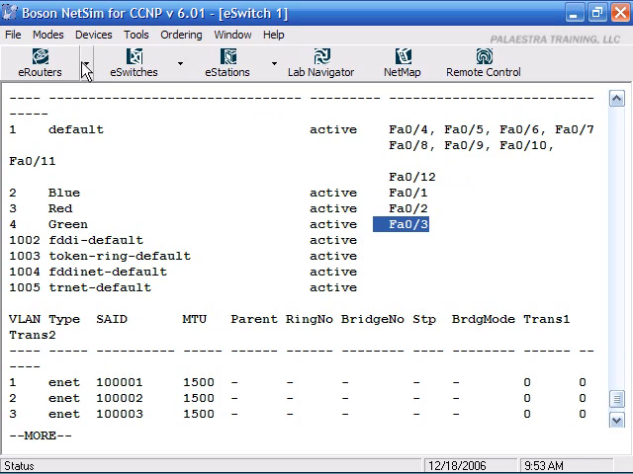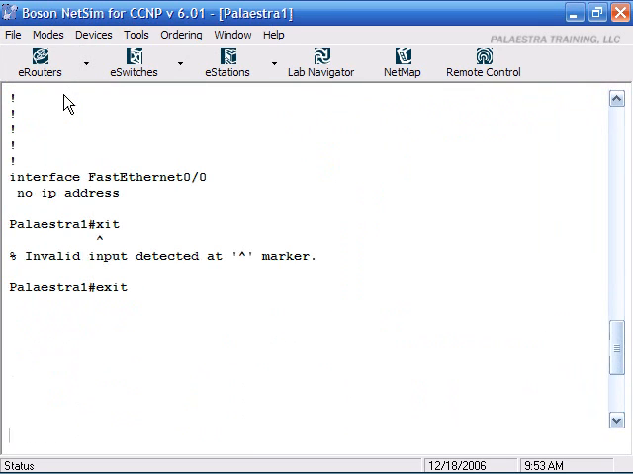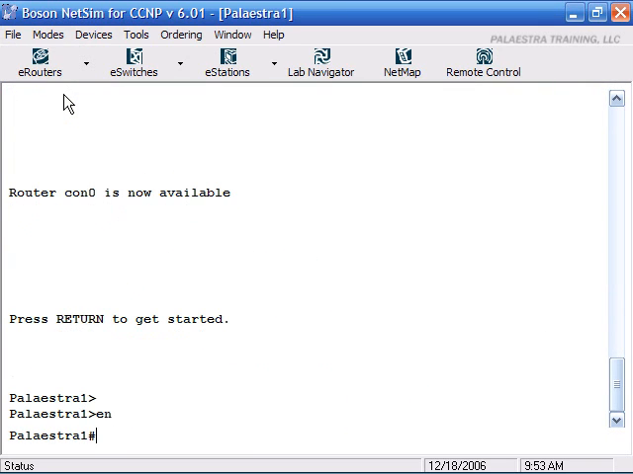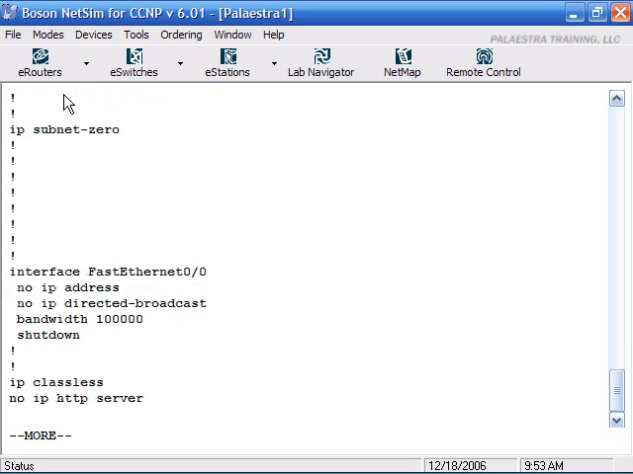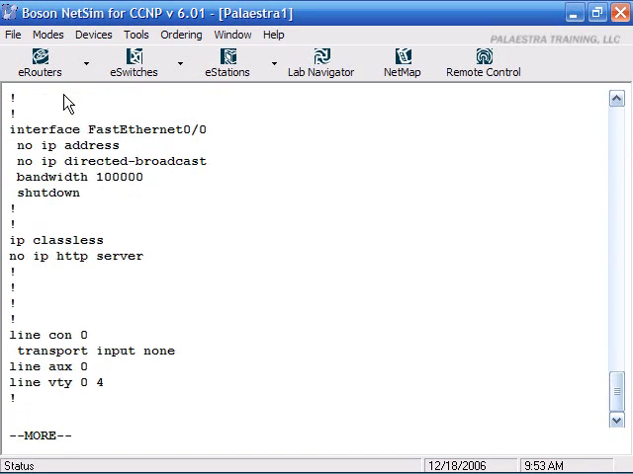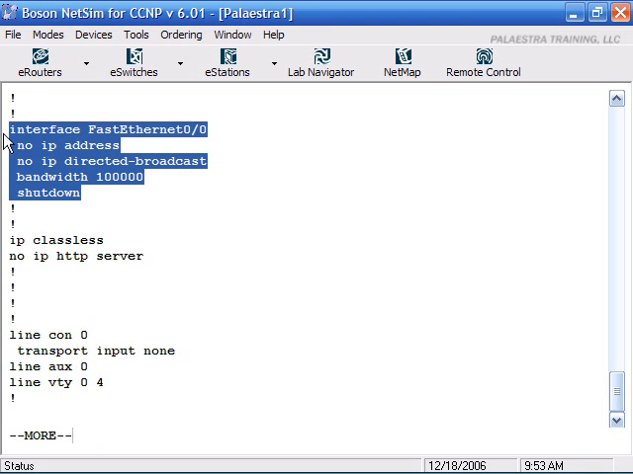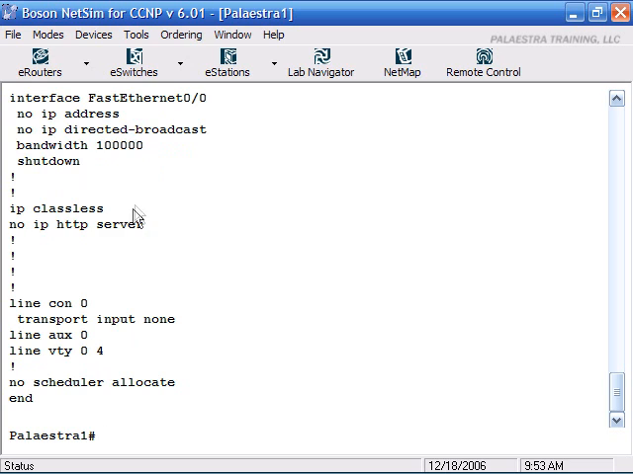Now I've also gone in and configured the router. Not fully configured the router, but I have gone in, given the router a name, and left the interface blank because that's what we're going to be going in and configuring. So I guess I haven't configured it too much yet.